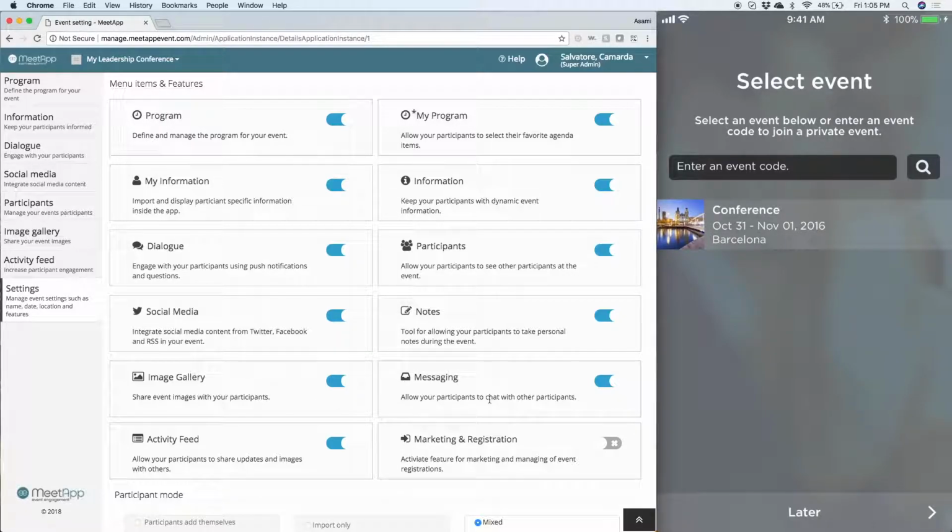Your messaging, which is peer-to-peer chatting, so your participants can send a message to each other. The activity feed, which allows your participants to share updates and images, almost like a social media feed. So any participant can post an image, can post a comment, and then other people can see those posts and be able to either like them or comment on them. A lot like a Facebook or any other social media out there.